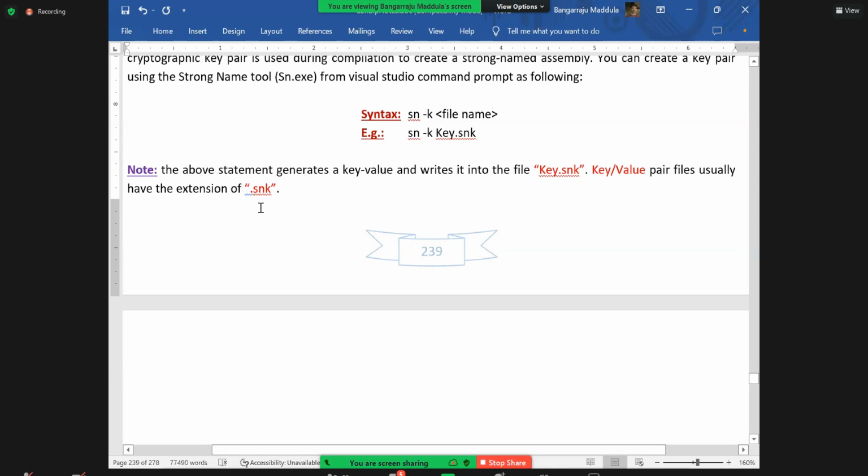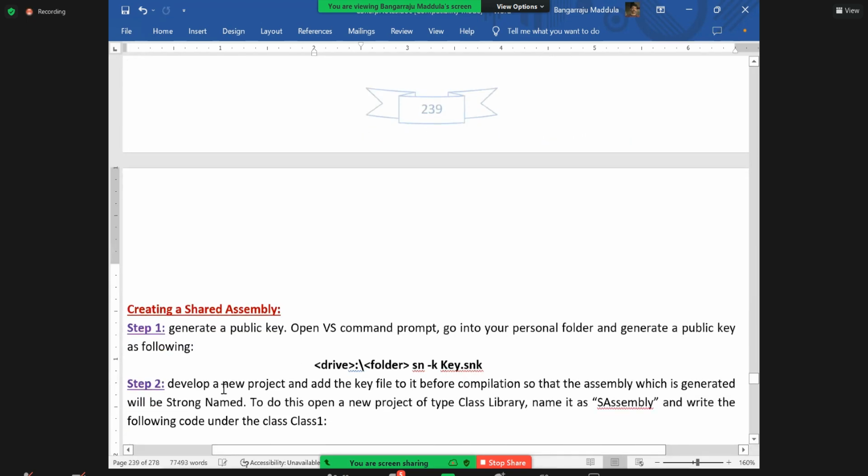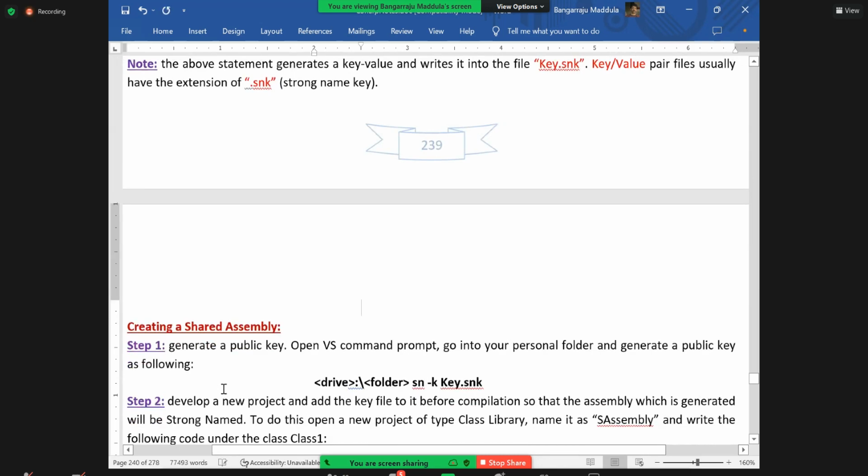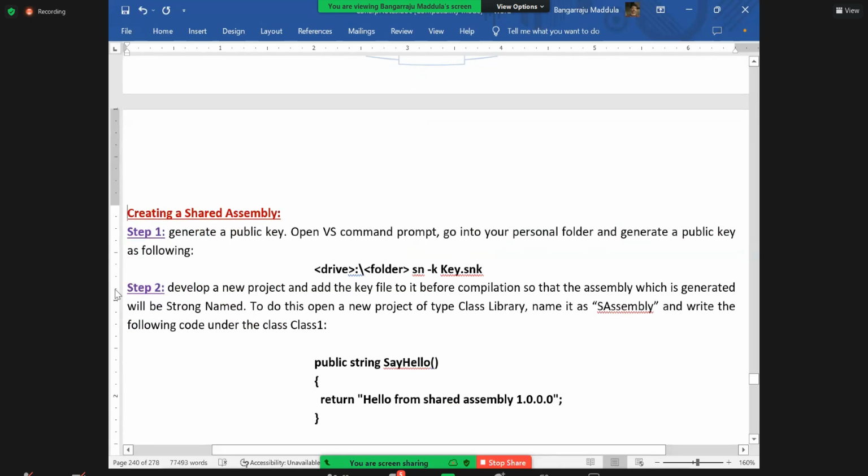You have a key value, and the general extension for the key file is .snk, where snk stands for strong name key. Fine. And here are the steps. First step. What is the first step?